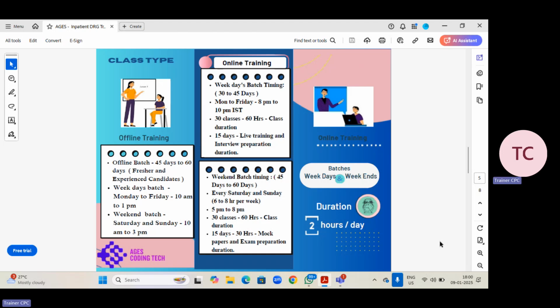Or else, if you are not comfortable with offline, like you are residing in a remote area, we are offering online training also. So for weekdays batch, the course duration will be 30 to 45 days. Whereas if you are opting for weekend, it will be 45 to 60 days. Because weekdays means you are going to have 5 days of sessions, whereas weekend means we can offer you only 2 days, right? So it will be 45 to 60 days in case of weekend, or for weekdays it will be 30 to 45 days.